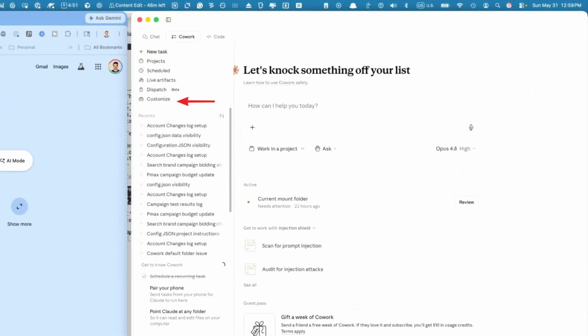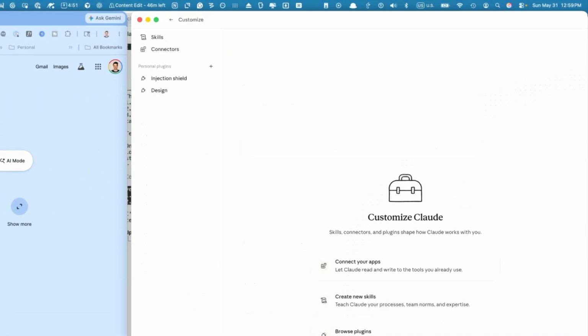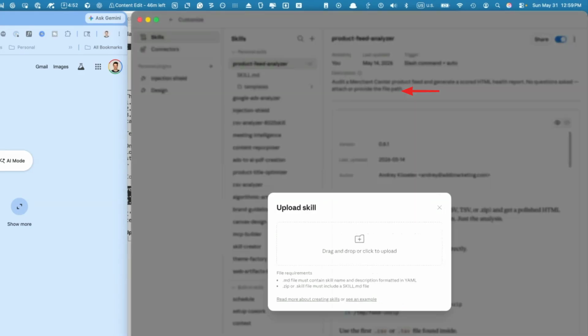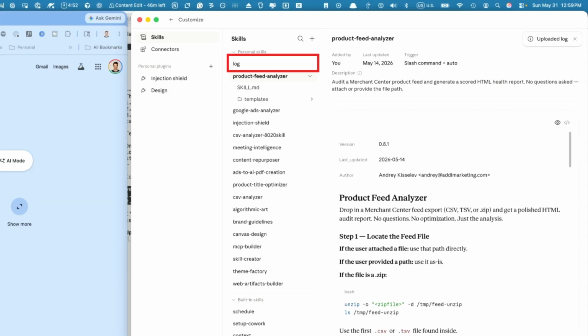Inside Cowork, click Customize to open skills. Click the plus to add a new skill and upload it. Just drop in the zip file and make sure it shows up in the list.